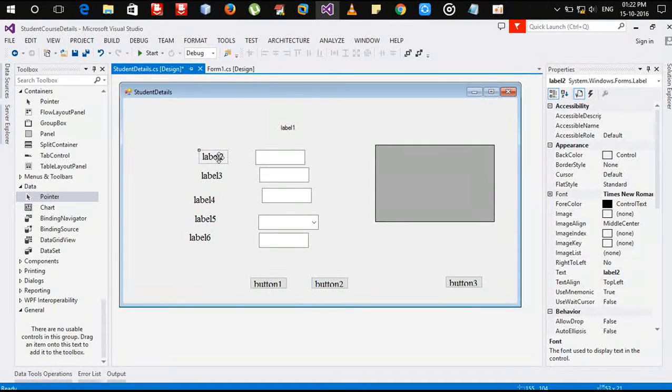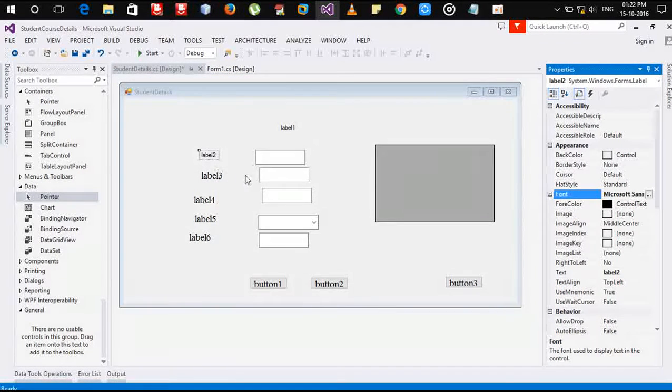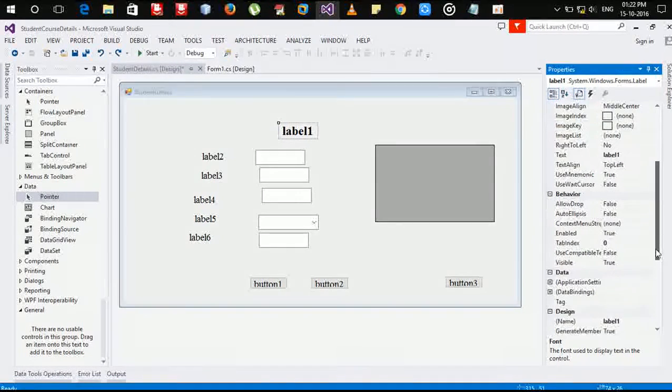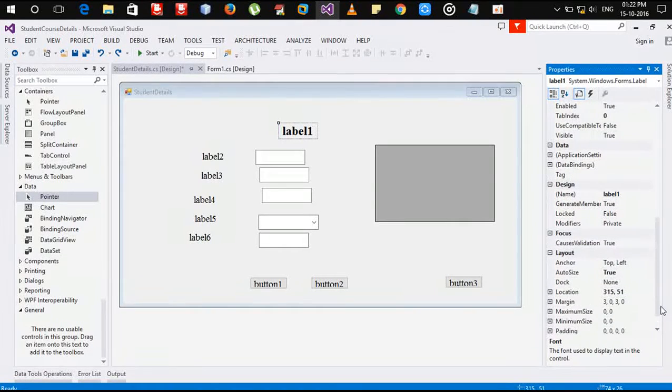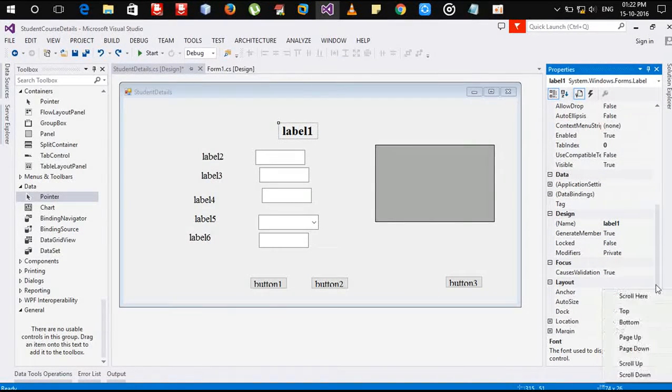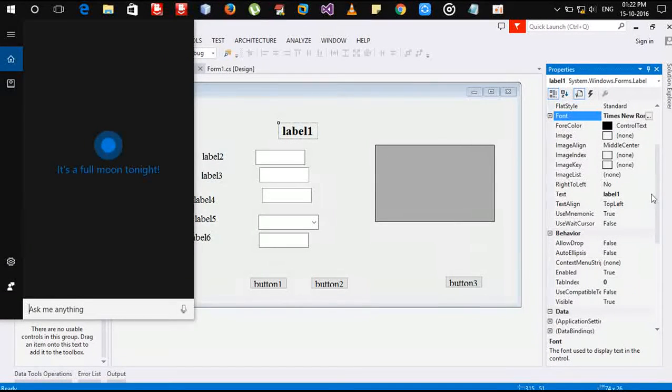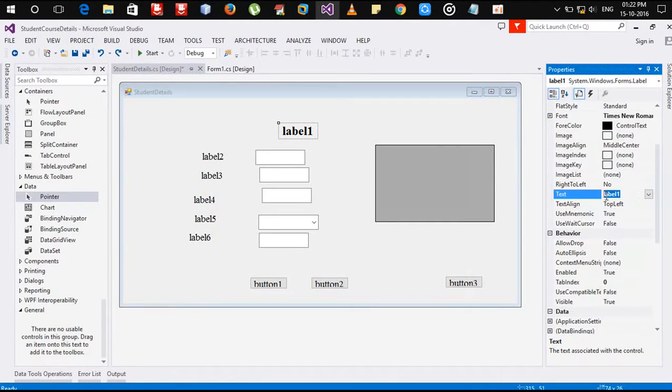This will be SN. Sorry, I guess I'm changing the wrong property, because the font property is selected. I cannot type it directly. I'll have to traverse to text first. Text. Where is text? Okay, I have text over here. Name. Enter, enter student details.